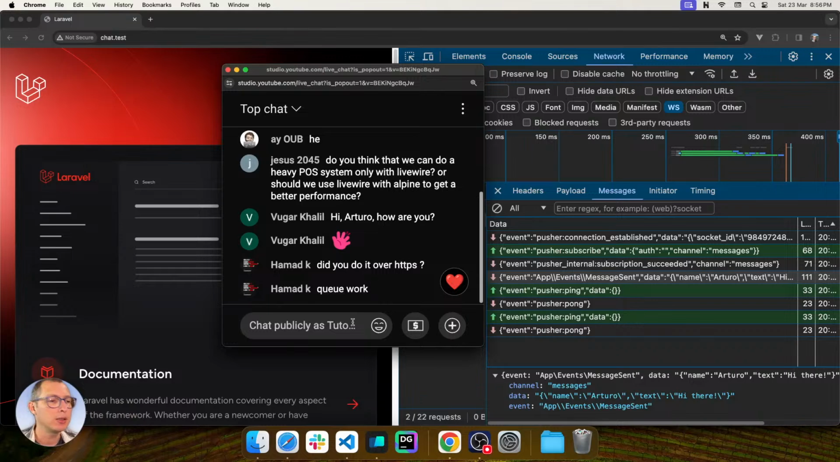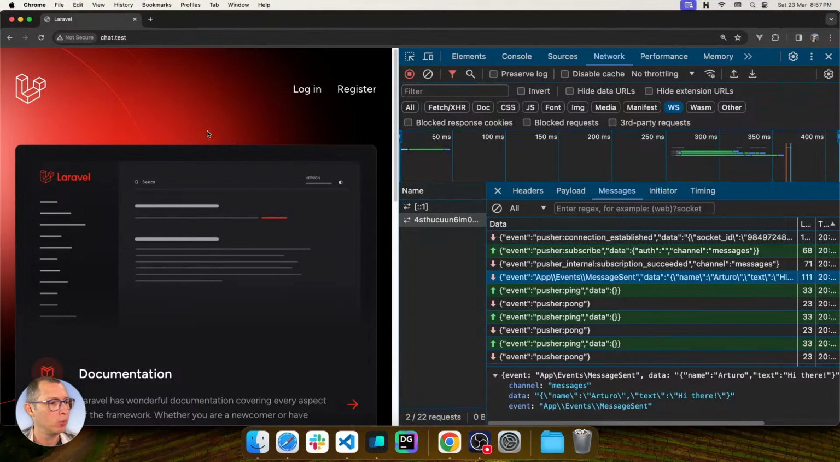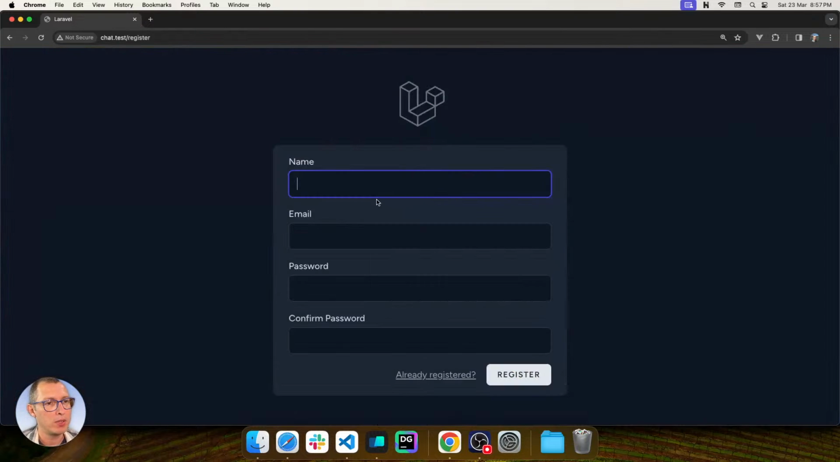So yeah, basically what we have right now is the client listens to events, and it's subscribed to a channel. So that's working. And we have a Laravel Reverb server running, and it's catching all those events. So let's actually do something more real. Let's actually create an example. So for this, I'm going to register. Let me close this real quick. I'm going to register here.